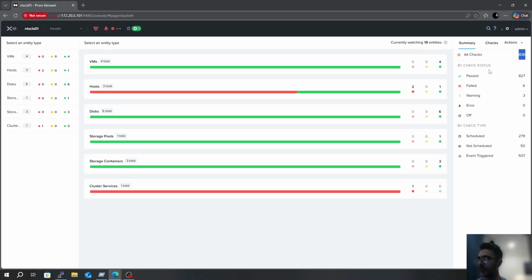In case you want to do any kind of on-demand check, you can go to the actions, and then you can do manage checks, or you can set the NCC frequency, run NCC checks, and collect logs from here.